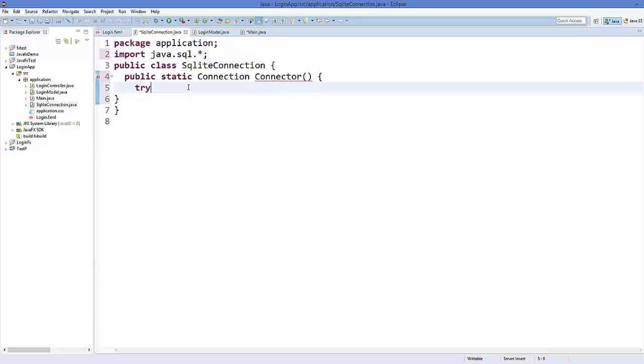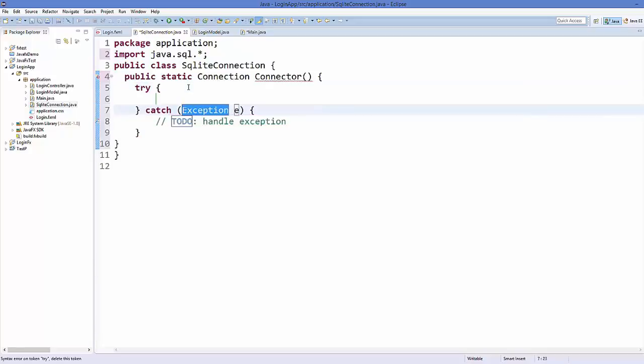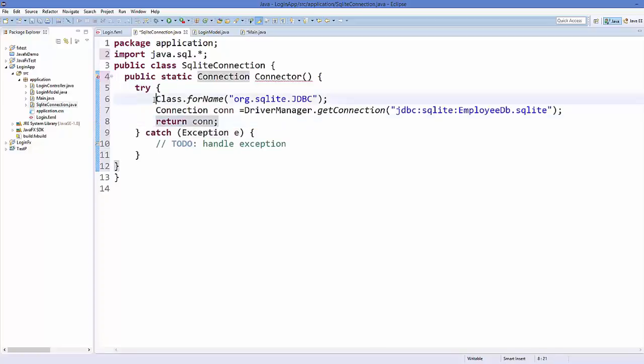Now we are going to write some code inside this connector method. So just add a try catch block first, and inside this try catch block we are going to add these 3 lines. Okay, the first line of this code is Class.forName, and inside the brackets you need to pass this constant string, and you need to exactly write the same constant lines. So just write org.sqlite.JDBC, and the case should be the same.